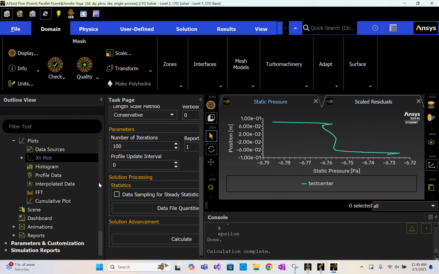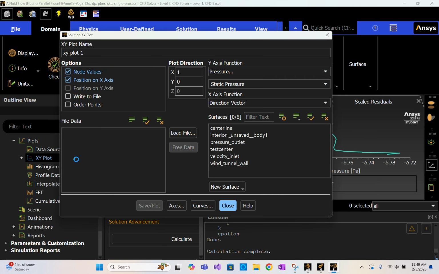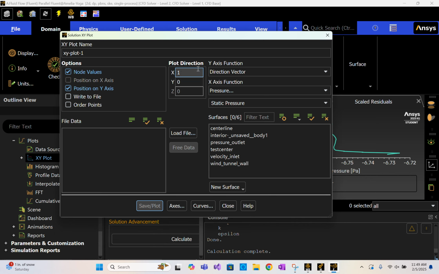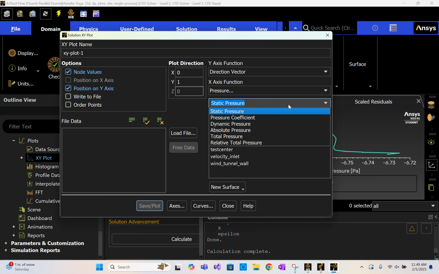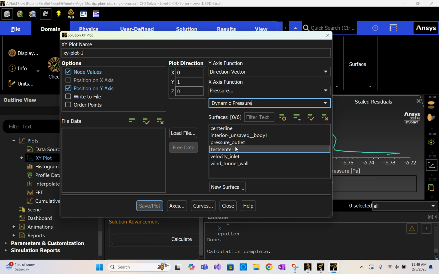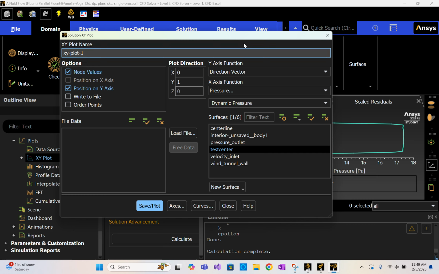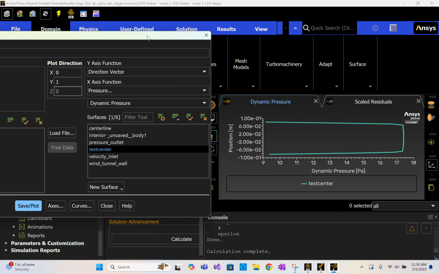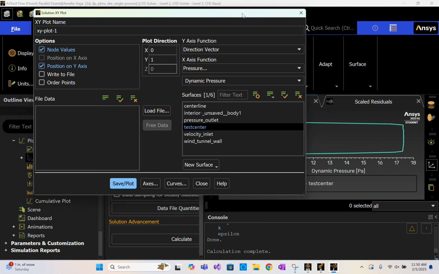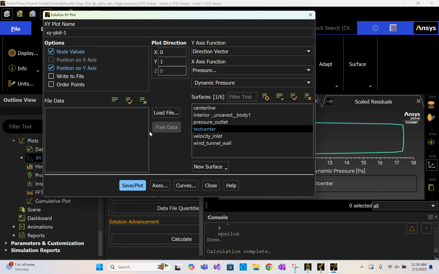And now we need another one. Again, I want it on the y-axis, and I want to make sure it's exporting the y coordinates. And we're going to do dynamic pressure and choose that test center line. And save plot. There's that. Looks like one of the normal velocity contours. That's what we're looking for. And we're going to go ahead and, again, write that one to a file, same process.